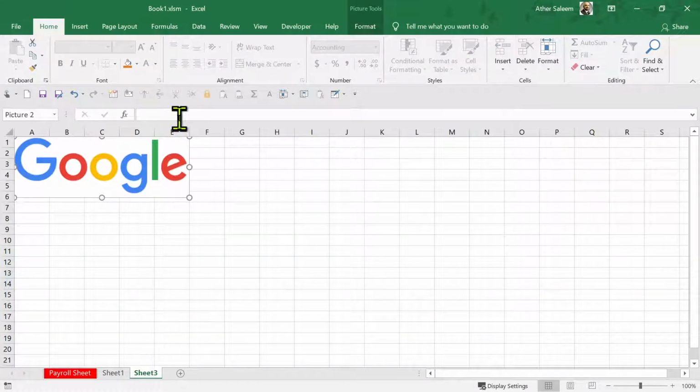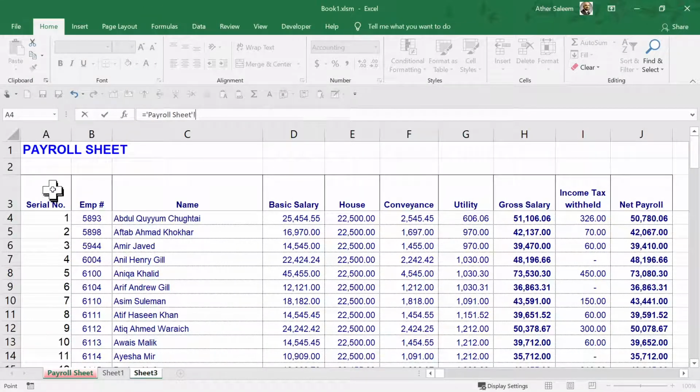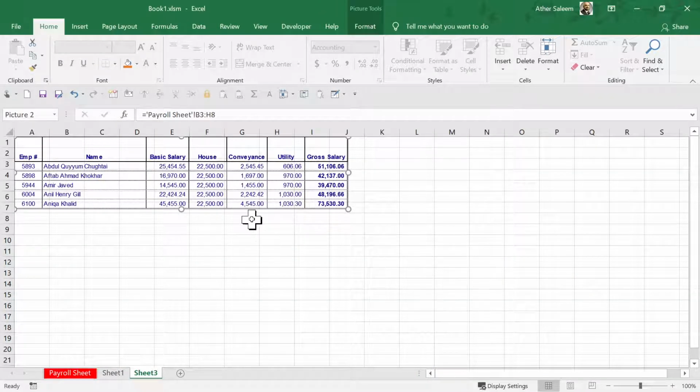So I would say equals, can I go and pick? Yes, I can go and pick. So let's say I don't need even the serial number. I want this area and say enter. So I got my dashboard.